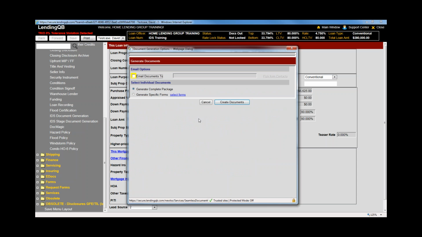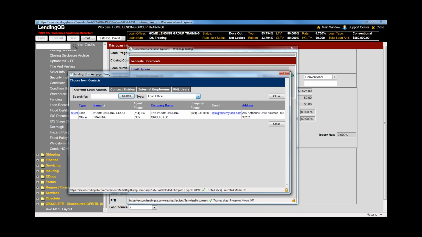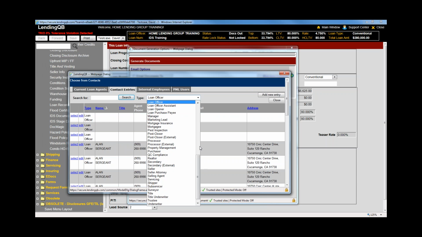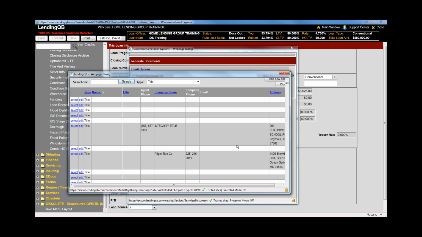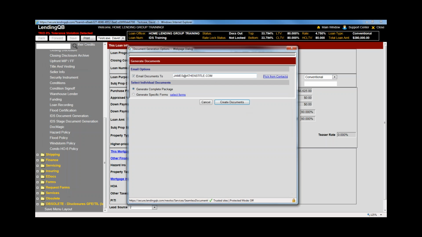When you do generate docs, you have an option to email documents to, and once you mark this checkbox, it enables this pick from contacts. So you could theoretically choose like your title. Yeah, and this one has an email. So if I select this one, the email will auto-populate. That is currently the one way in LendingQB. IDS might have other recommendations. Maybe they have another portal, but within LendingQB, this is the only solution or method, rather.